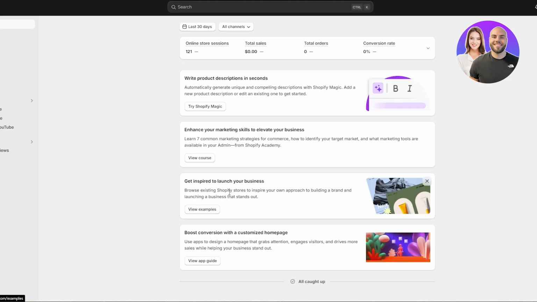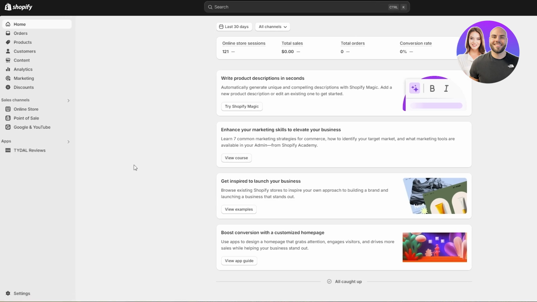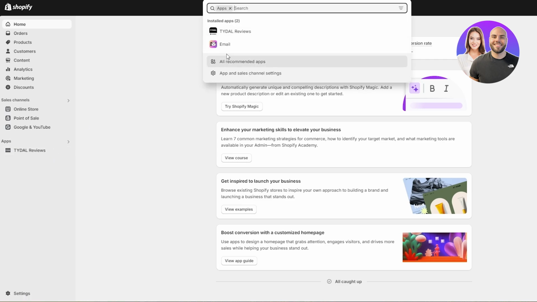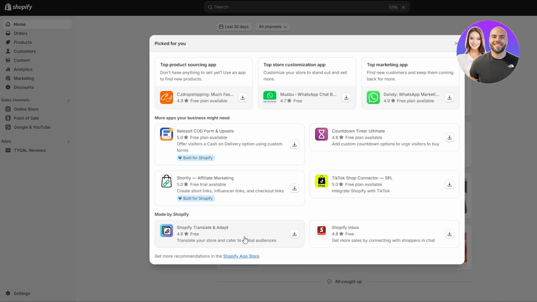All right, so now we're going to come over here onto our dashboard, and then we want to click on the apps over here. And we want to install an app. So what I'll do is I'll just simply click on all app recommendations and then click on Shopify App Store. And it's going to open up the App Store in another tab.